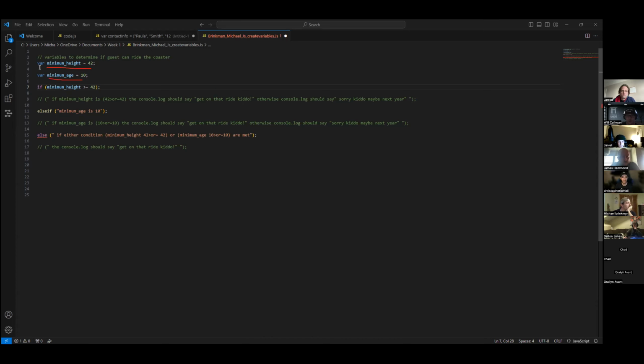Let's say var rider height. You can just write rider height, or however you want to write it. And I would encourage you, I see you're using snake case. I'd encourage you to use camel case, just because that's how we do it in JavaScript. Do you have some experience in Python? I have no experience at all.